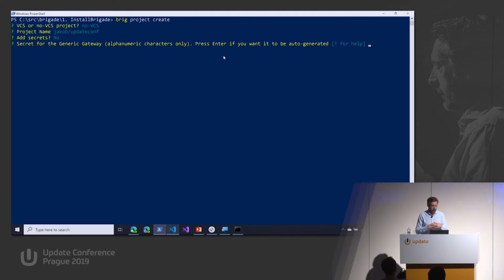Then there's this part where it asks for the secret for the generic gateway. The gateways, if you remember, are responsible for accepting requests and producing events that we can consume inside. Brigade comes with this generic gateway where you can basically send anything into it. And then you can add more specialized gateways. But to be able to send events into the gateway, we need some kind of authentication, and we're using secrets here as well. So I'm just going to give it a name here. If I call this pipeline from the outside world, I need to be able to pass in the secret to authenticate.